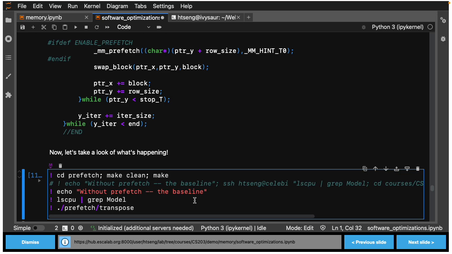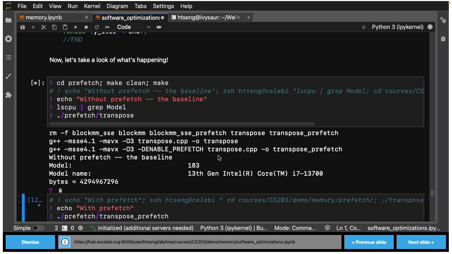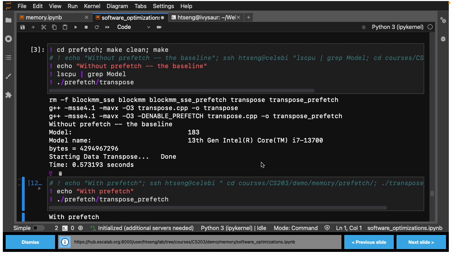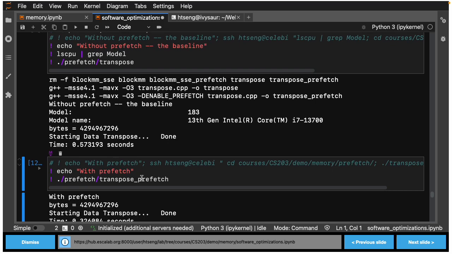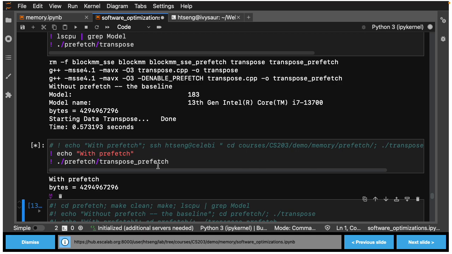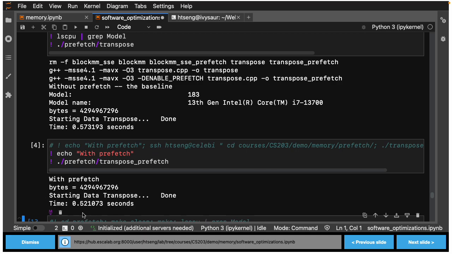So let's take a look at what's happening. This is an Intel processor, with software prefetch. Without the prefetch instruction, it takes 0.57 seconds. And now let me turn on the prefetch. It does help a little bit, right? As you can tell, it improves the performance slightly.